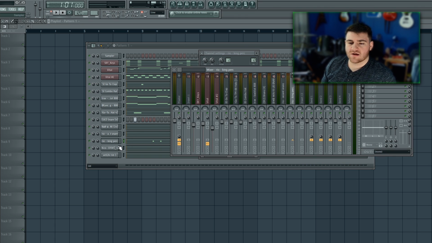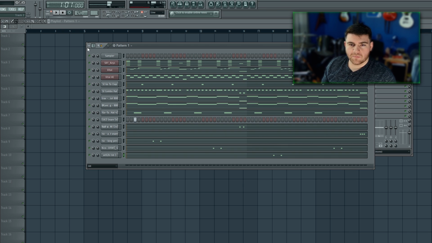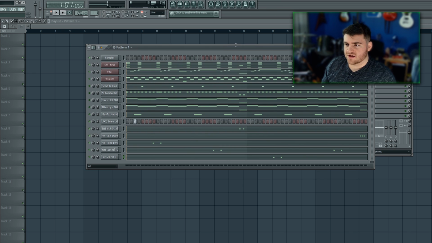Let me get to arranging and then we will listen to the full beat. Also, you apparently cannot X out of the channel rack. It just hangs around, I guess.